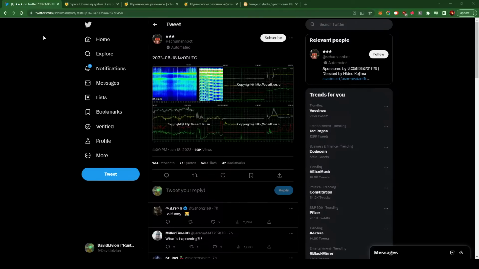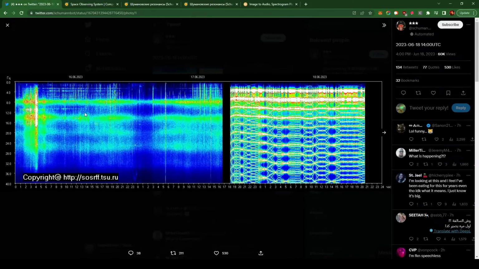All right. Good evening. So I saw a Twitter post today about a very weird Schumann resonance graph. Normally the Schumann graph looks like you can see on the left. What this graph shows is a spectrograph, meaning it shows you the intensity of frequencies over time. At the top is 0 hertz, and at the bottom here we have 40 hertz.